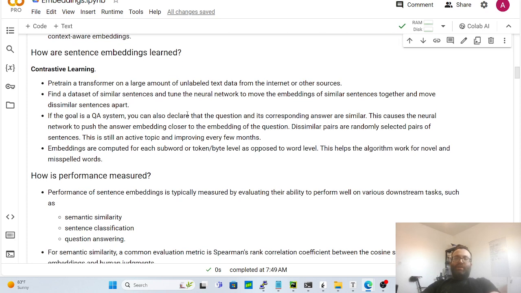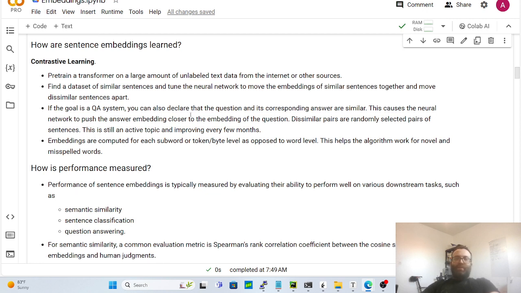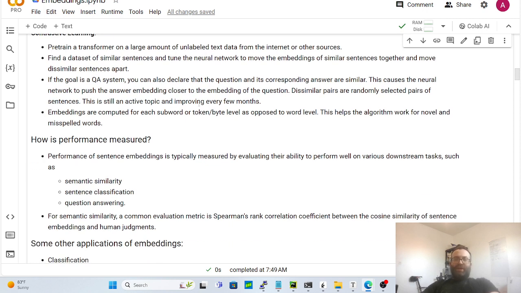Just a little extra note: embeddings are computed for each subword or token, at the byte level, as opposed to the word level. This is the modern version. What's good about this is you can learn novel words, like words that are similar to each other but maybe off by a little stem. And it's good for misspelled words. People like me misspell everything, so it's great.